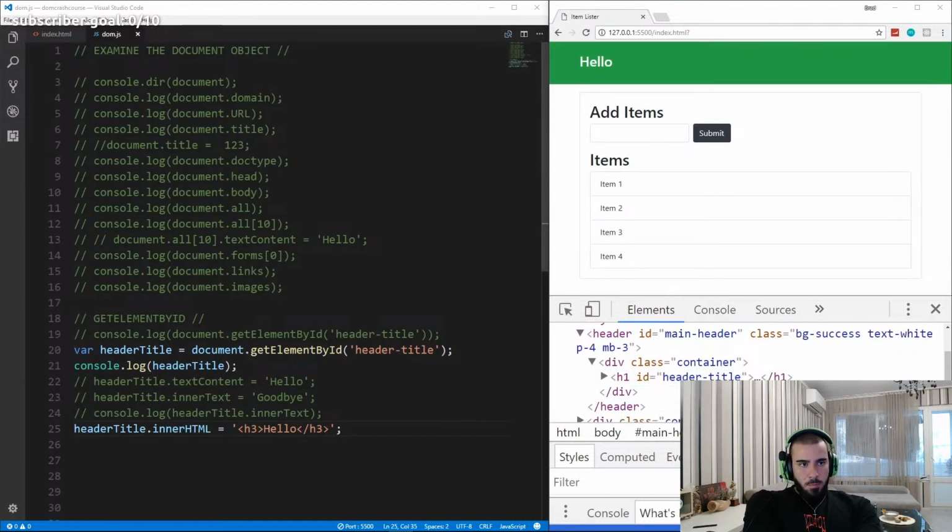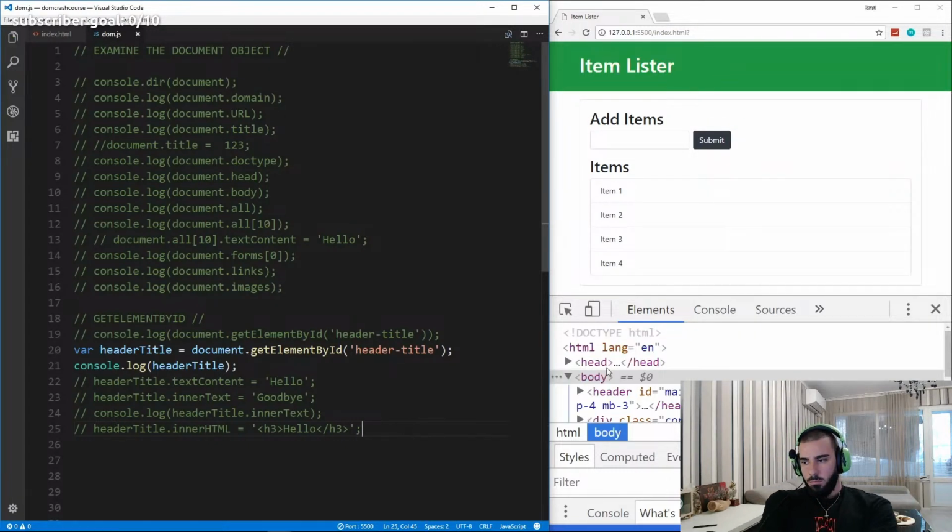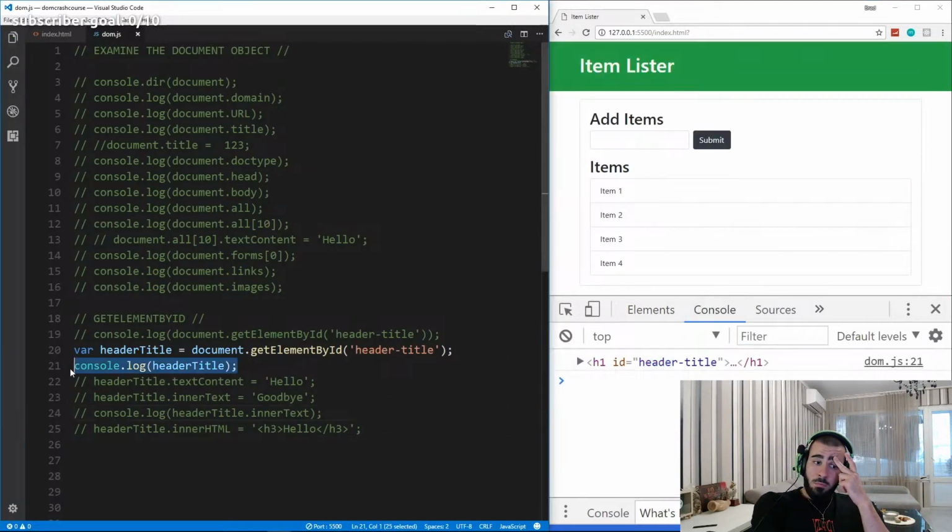Now, if you wanted to actually change the H1 to an H3, you'd have to use some other methods to access the parent element, and it's a little more advanced, and we'll get to that in a little bit. All right, but just keep in mind these three methods, so text content, inner text, and inner HTML. Now, we can also do style changes. Let's go ahead and save this. All right, so I'm just going to comment this out too. So basically, we just have the header title.